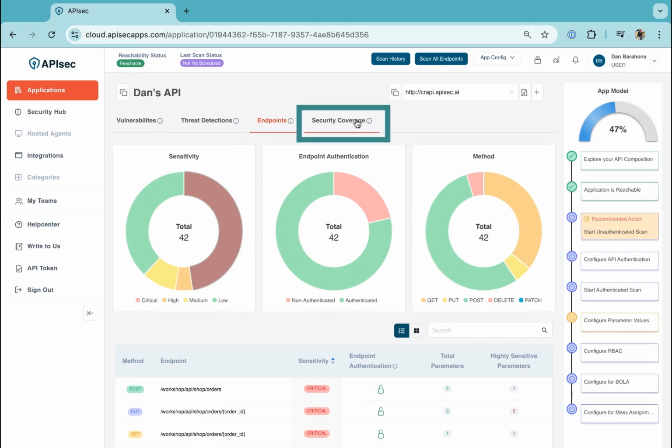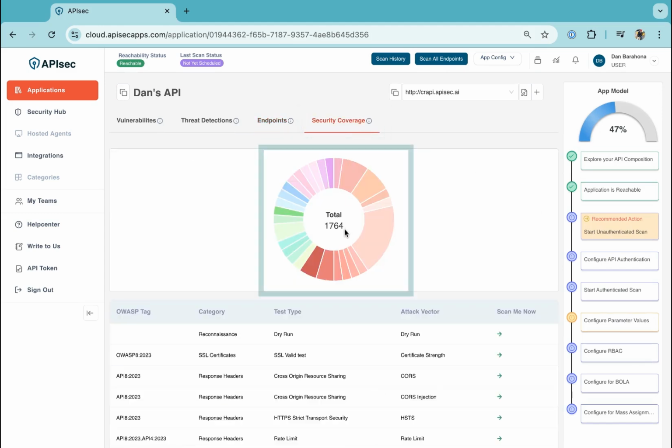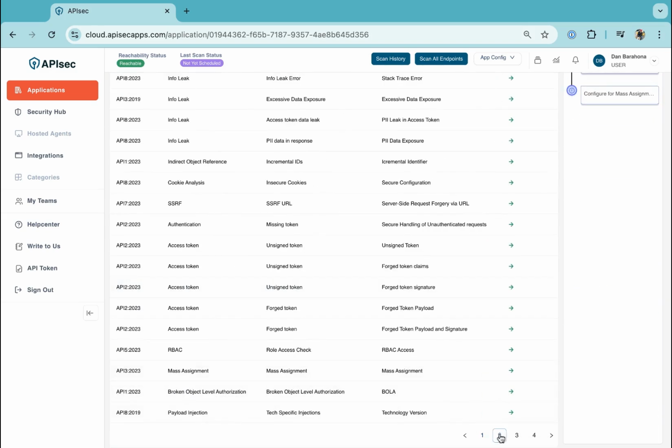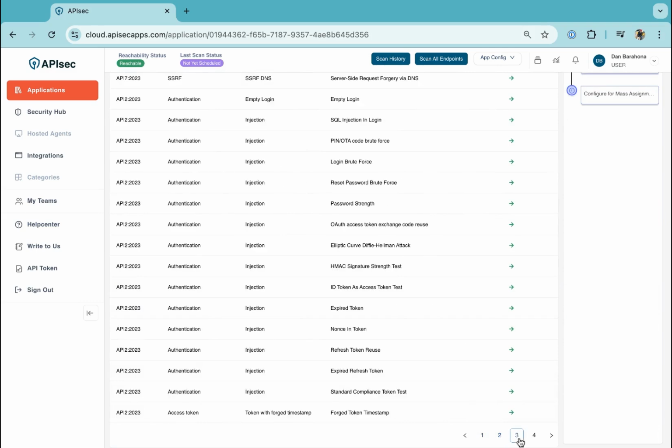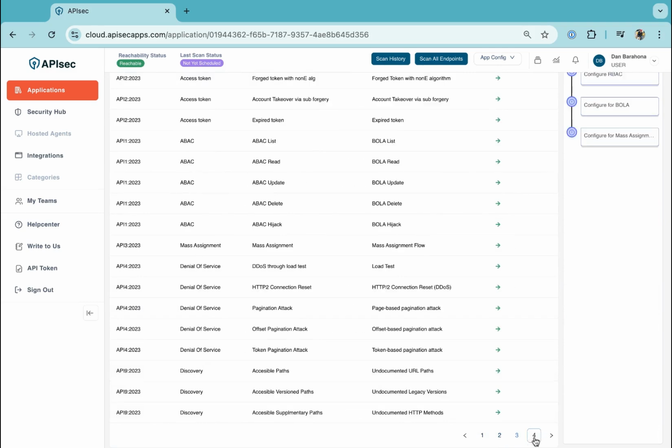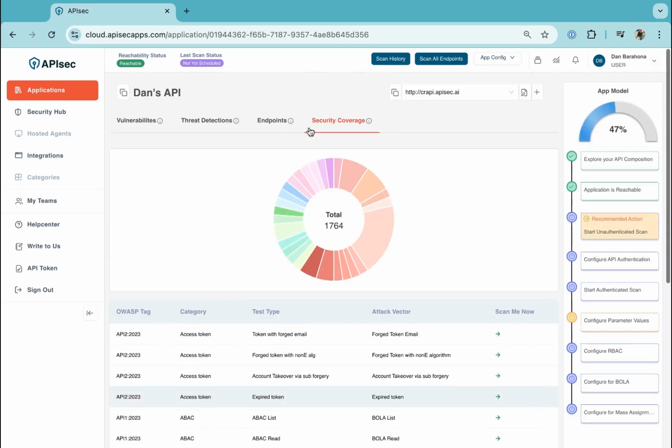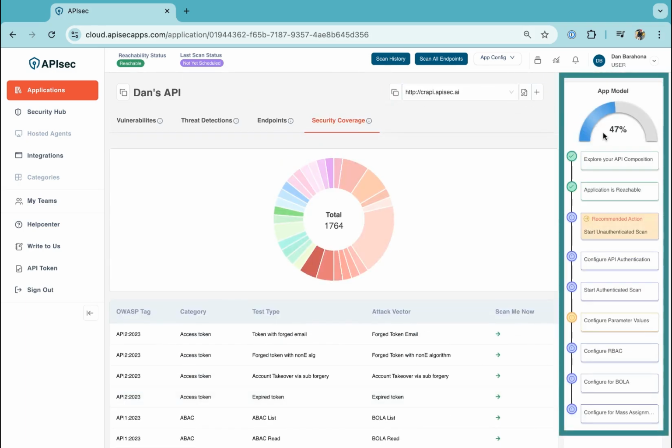We'll head over to the Security Coverage tab, where we can see APIsec has already generated over 1,700 custom security tests, covering all aspects of the OWASP API Security Top 10 and more, including things like BOLA, authentication, excess data exposure, information leak, mass assignment, RBAC, and others. Over on the right, you see the app model. This is your guide to navigate you through the testing process. We've already accomplished the first two steps, which are to explore the API and test for reachability.